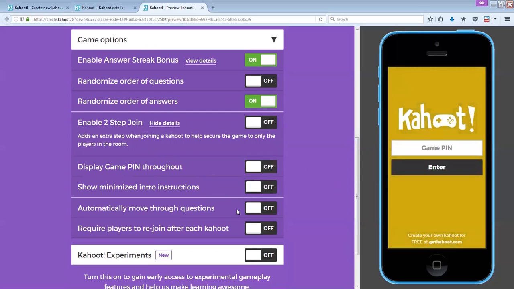The next is automatically move through questions. So usually you just have to click. Someone has to be on the main computer clicking through the questions. But if you press this, it'll go through the questions automatically. Once one is finished, it'll move to the next. I like to keep this off because a lot of the times I'm doing additional explanations after each slide. And so I need to take time and describe these things.